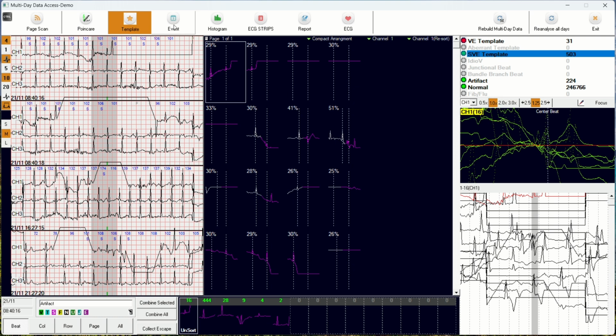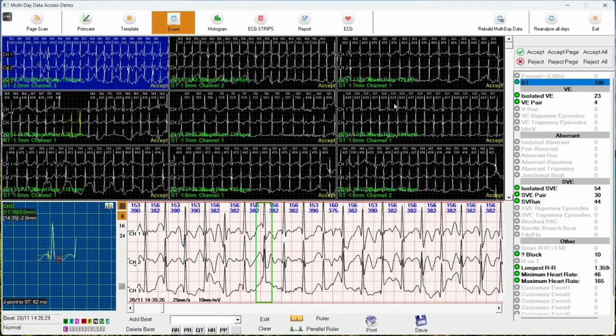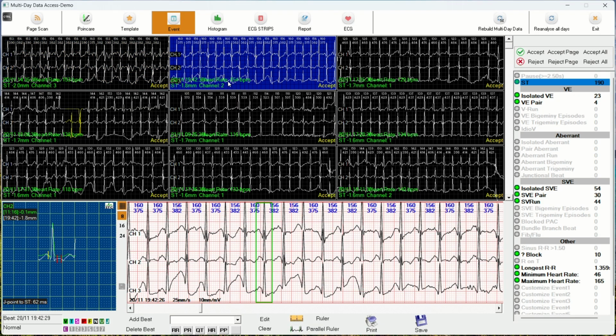We go to events. These are the events that happened in the recording. This is our first event. We can click accept to accept it, and it goes to the next page, the next beat, and we review it. This is our first event, which is called the ST.